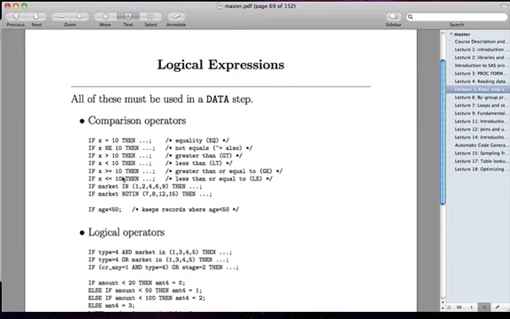So we can say if x equals something, we can also say not equals. So NE is not equals. Greater than, you can also abbreviate that as GT. Less than is LT. Greater than or equal to, you can say GE, or you can say greater than or equal to. One of the real useful functions in SAS is the in function.